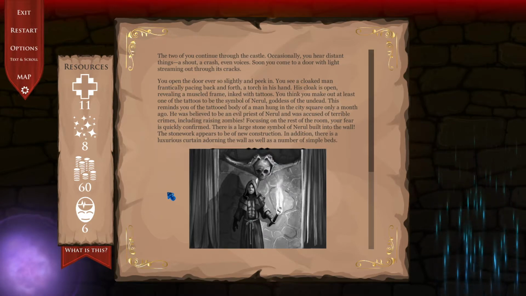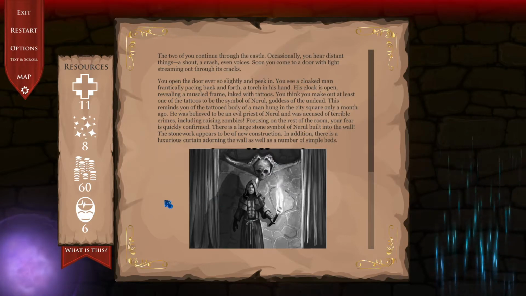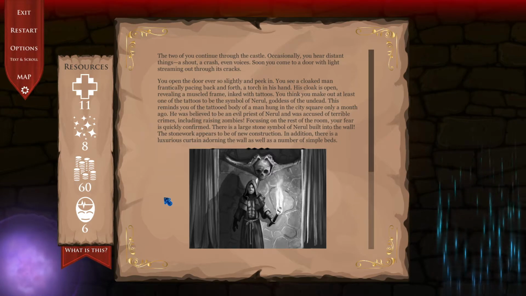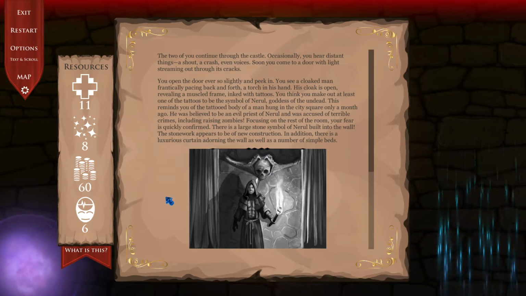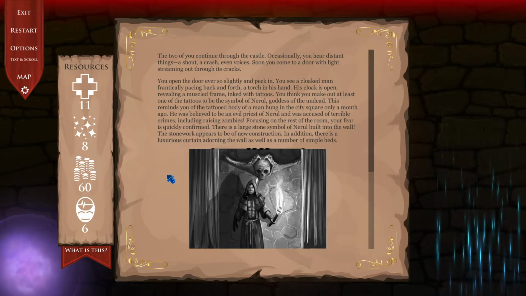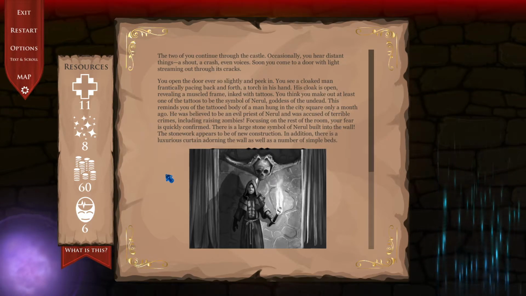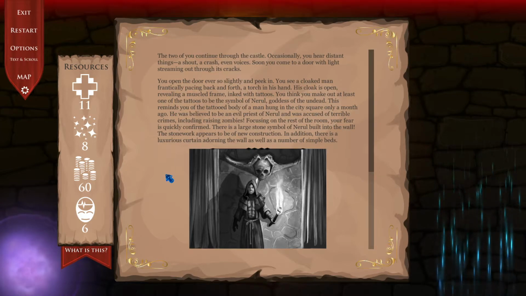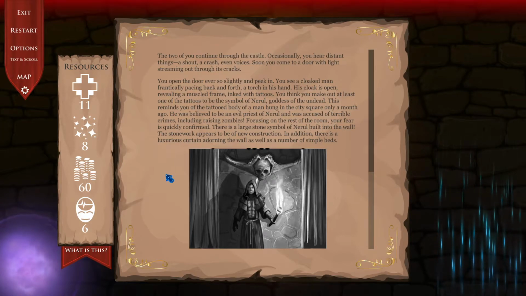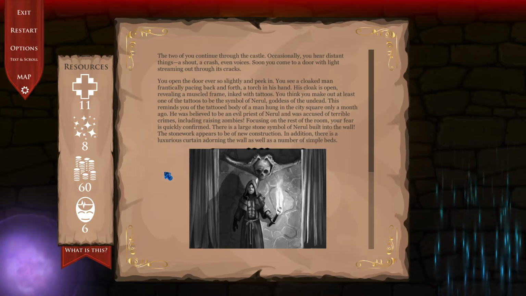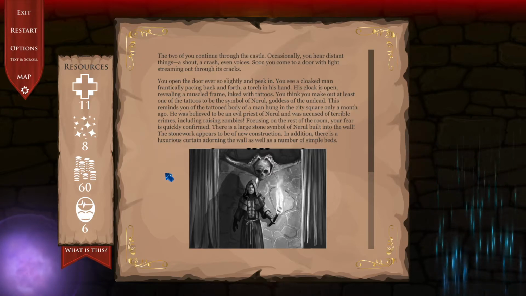Okay. The two of you continue through the castle. Occasionally you hear distant things. A shout, a crash, even voices. Soon you come to a door with light streaming out through its cracks. You open the door ever so slightly and peek in. You see a cloaked man frantically pacing back and forth, torch in his hand. His cloak is open, revealing a muscled frame inked with tattoos.